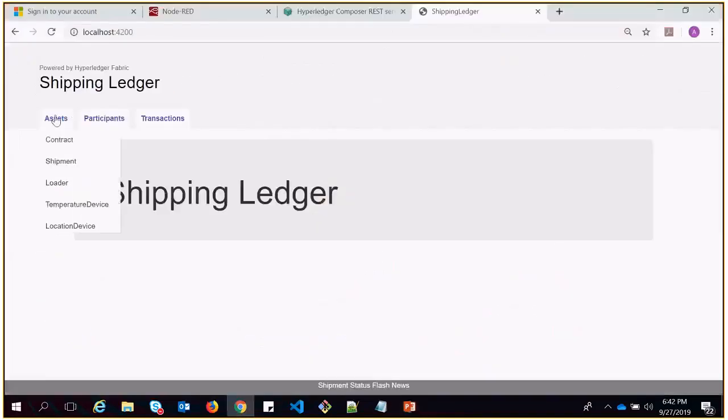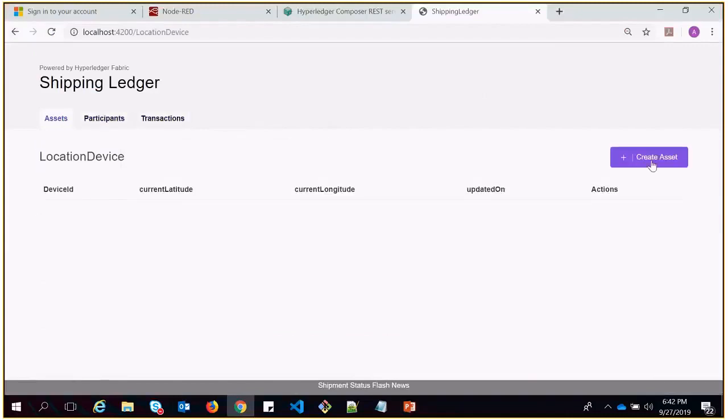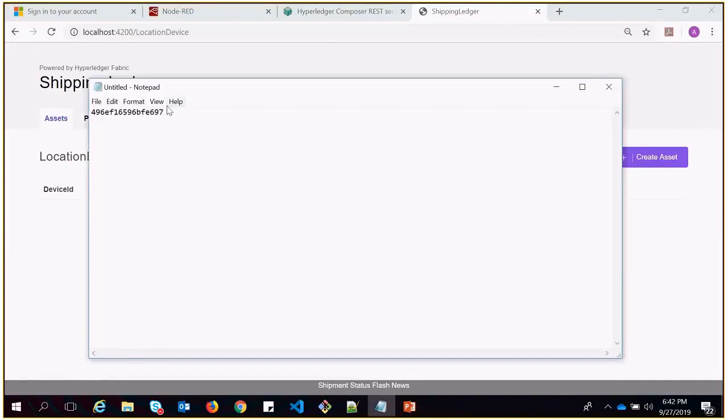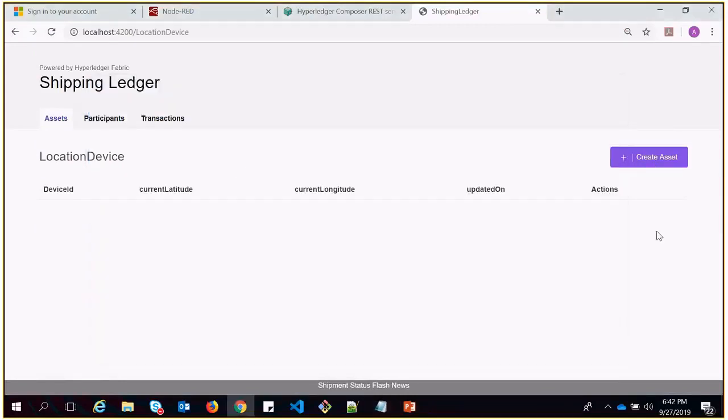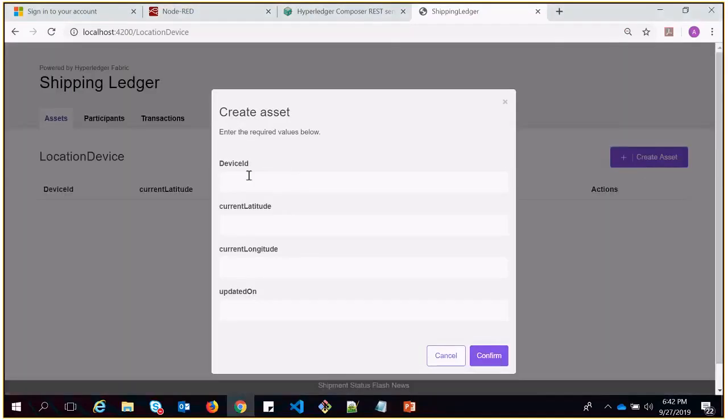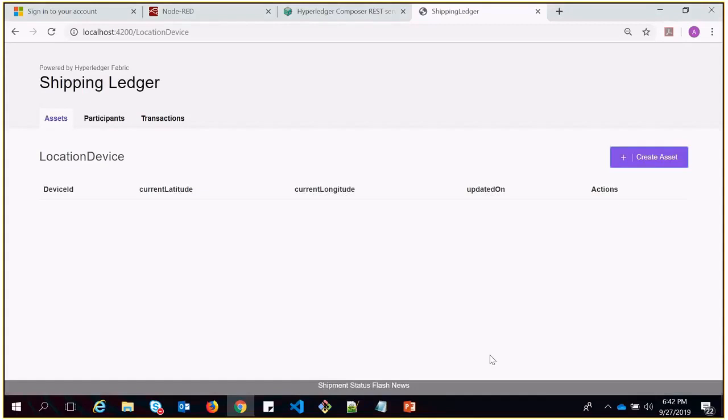As I explained earlier, we have different assets over here, so we have to create the different assets. Let me create the location device first. Let me copy the device ID. Here I'll put the device ID. Let me confirm it. So the new location device is created.